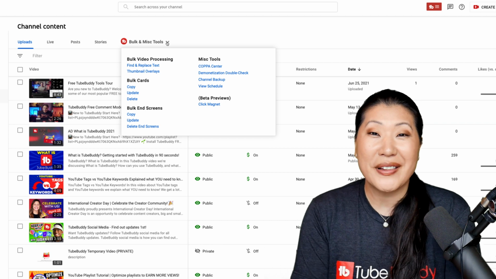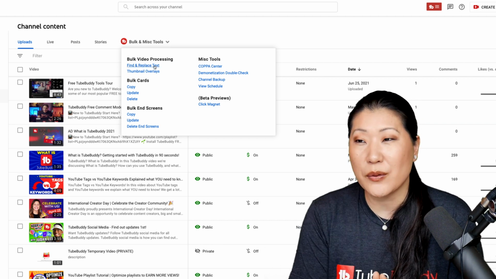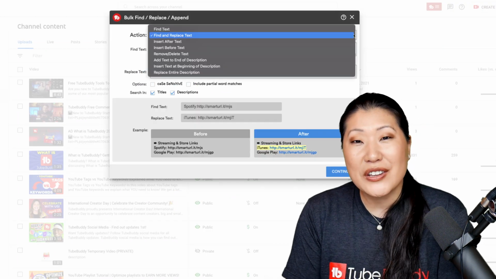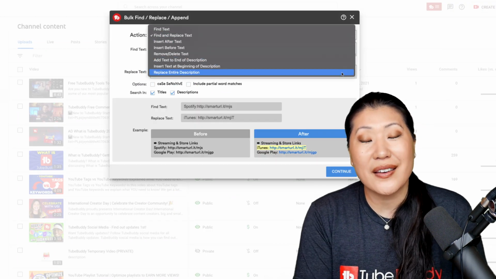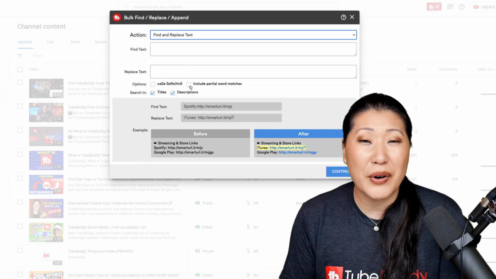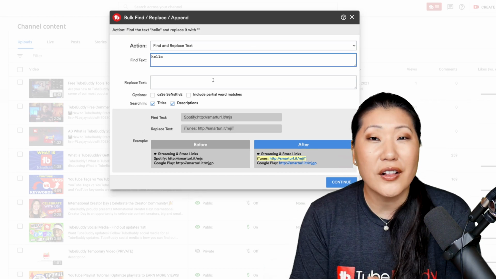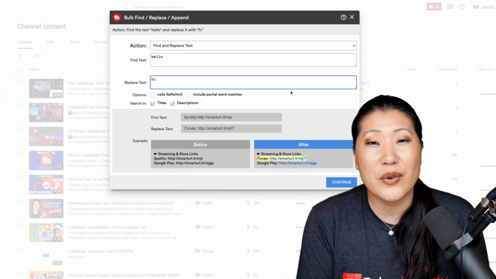Bulk find, replace, and append. This is absolutely one of my favorite tools. I know I'm not supposed to pick favorites, but you can use this tool if you wanted to do something such as replace a link or find text and delete text. Perhaps you've made changes to a description and you want it taken out of all of your descriptions, you could do that with this tool.